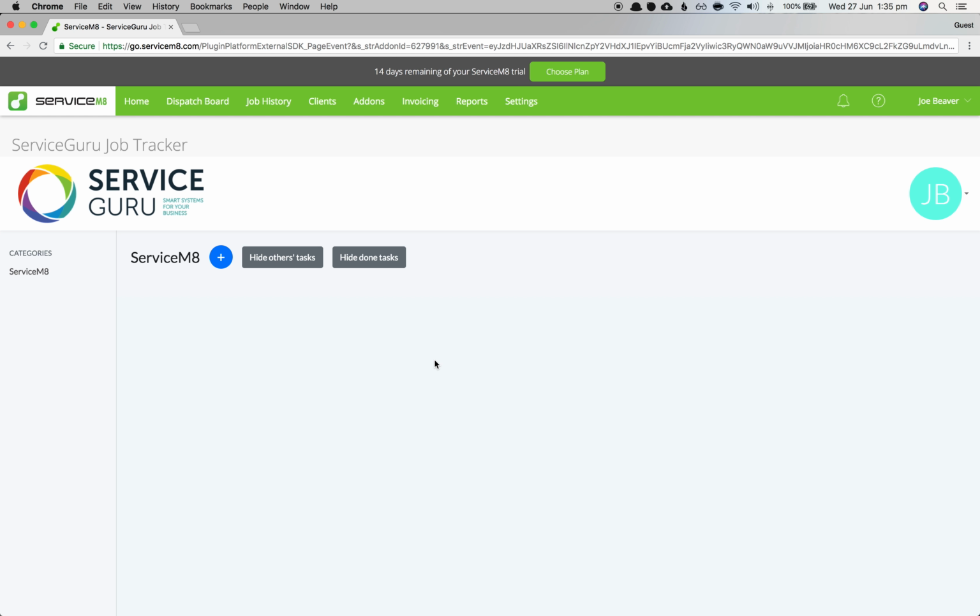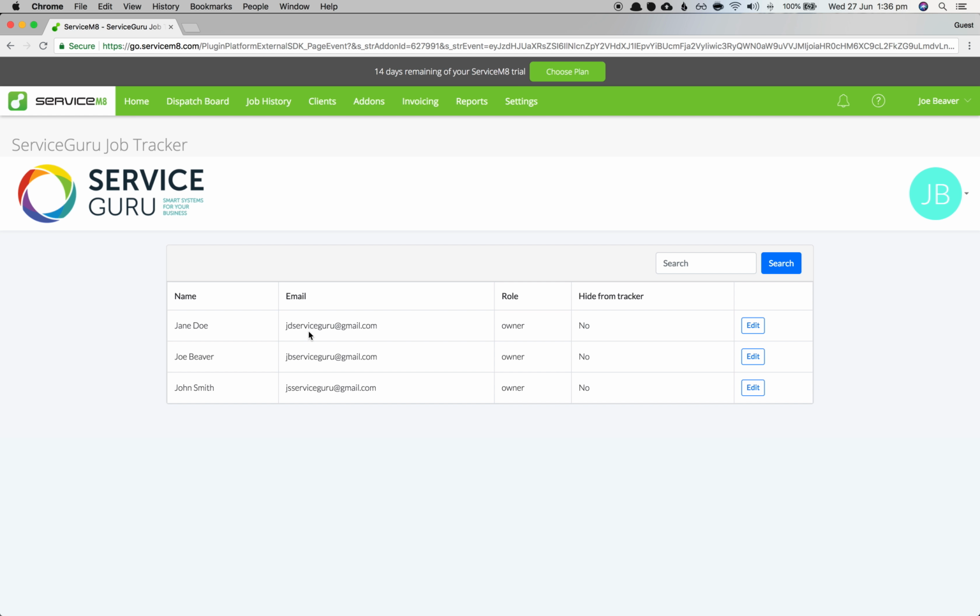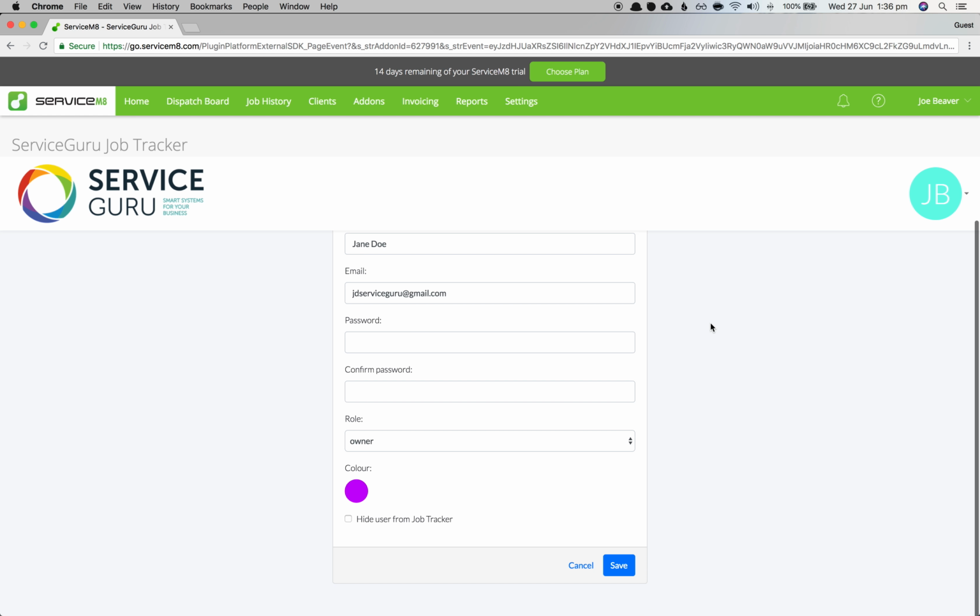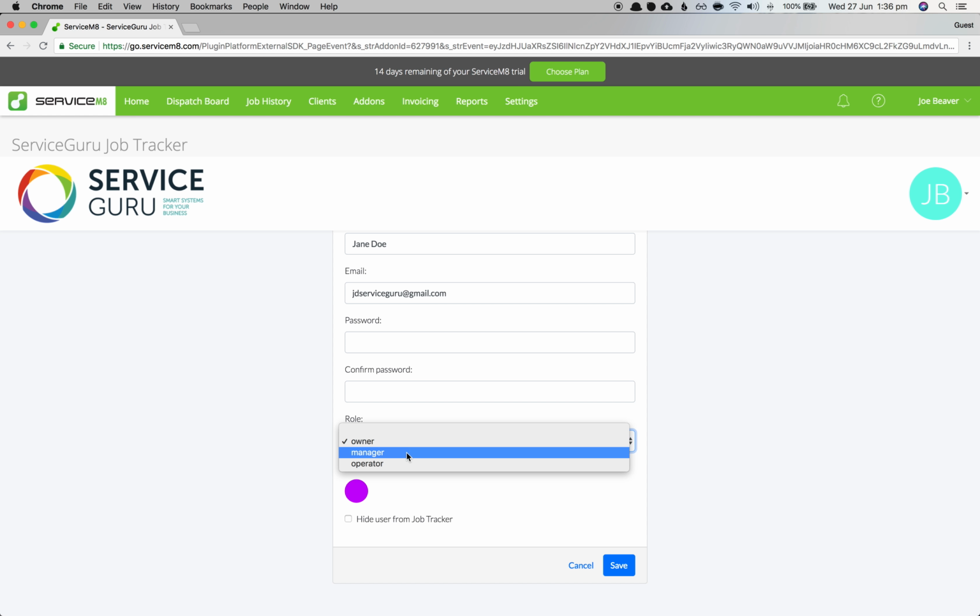And here we have the basic Service Guru Job Tracker screen. Your first step is going to be going up to the menu at the top and going to the users. Here we can see all the users that are set in the ServiceMate system. We've set everything to owner for the moment and they're not hidden from the tracker. So let's go ahead and change the roles of Jane and John. So we click edit, we click manager or operator.